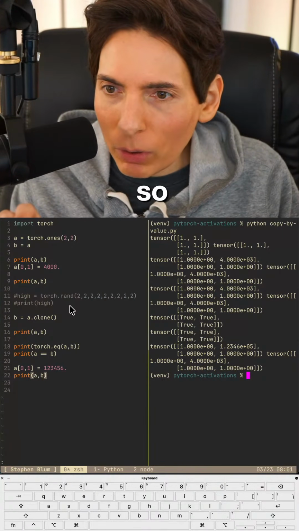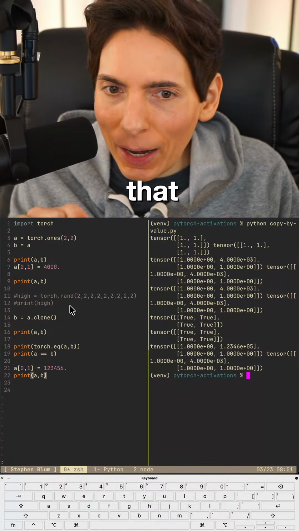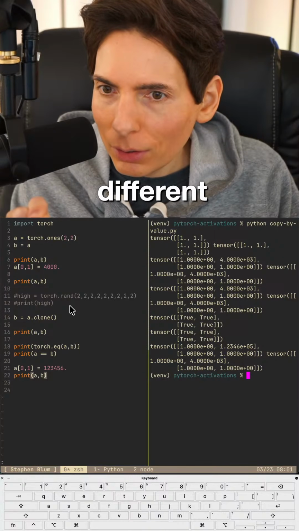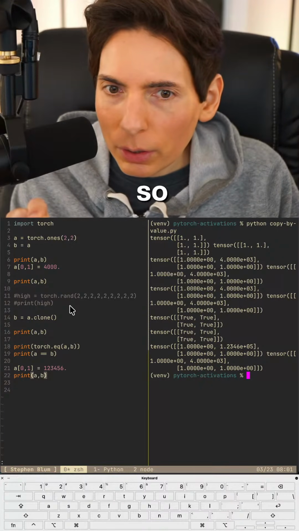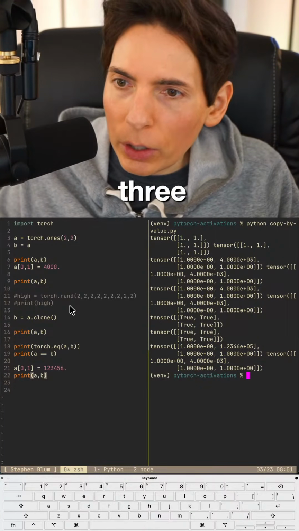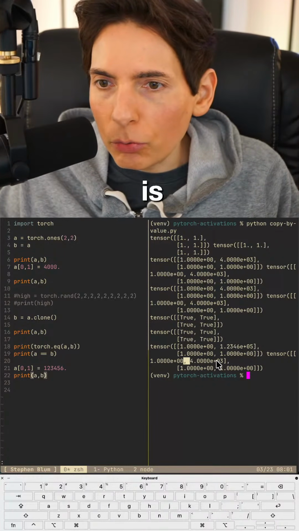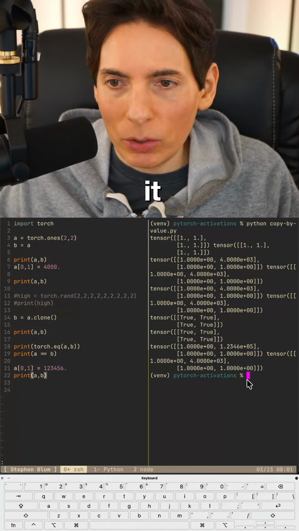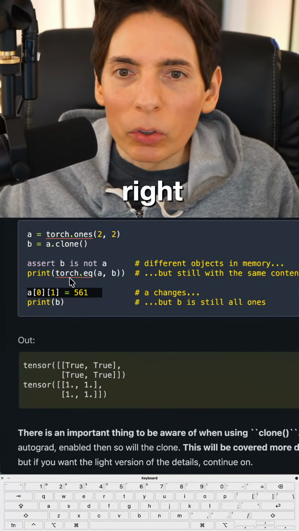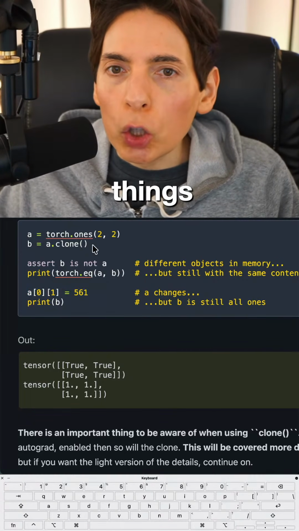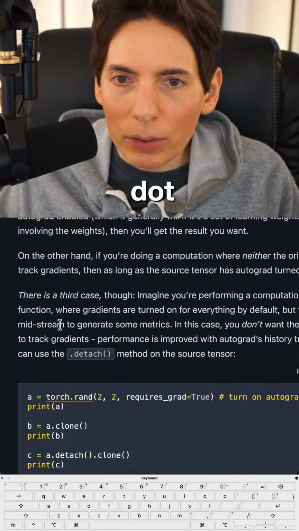All right, so what did I want to see? I wanted to see that A and B are different. Okay, so 1, 2, 3. Yeah, here's 1, 2, 3, 4 right here. And B is still stuck on 4 because we cloned it by value. All right, we're learning new things. The dot clone method, right there.